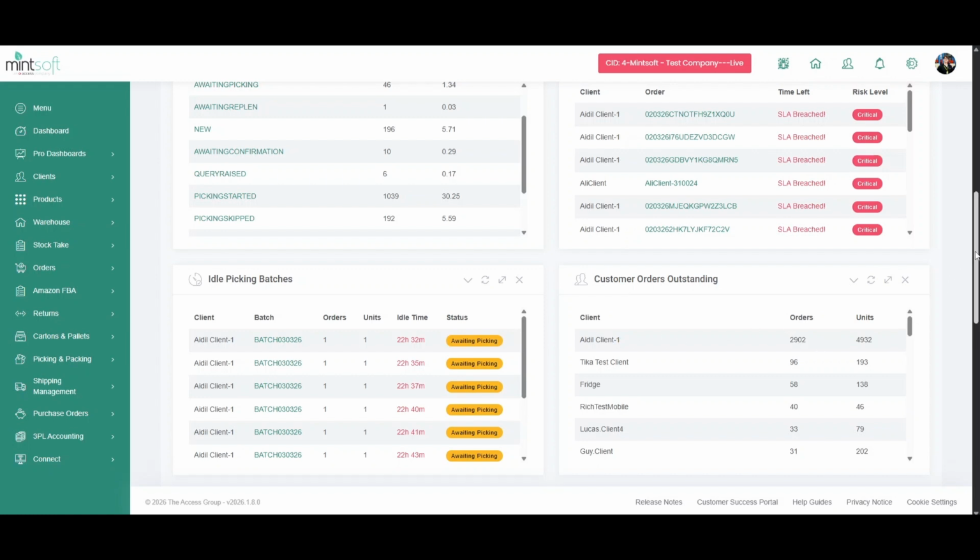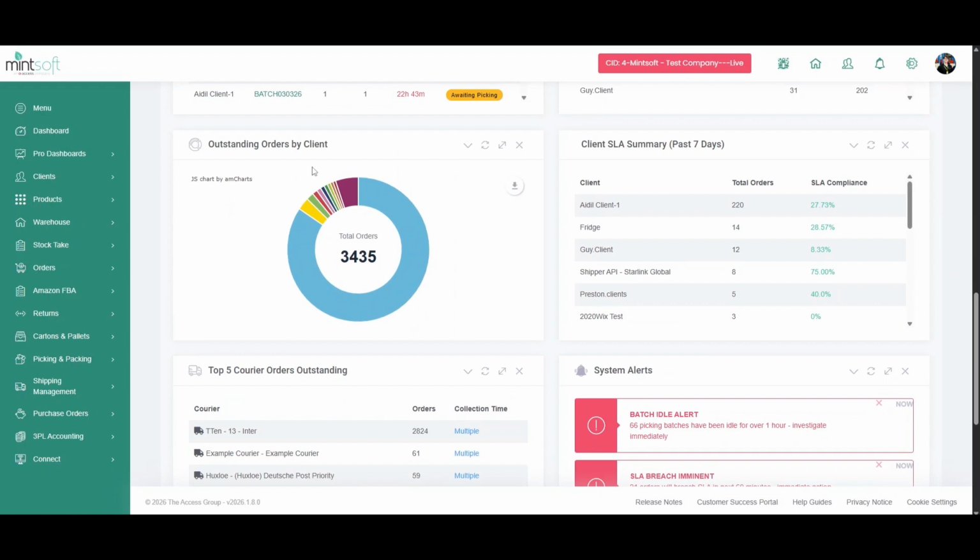Then we have the customer orders outstanding, so here you've got the client, number of orders, and number of units. As we go down, we've got the outstanding orders by client, and as you hover over this chart, you can see the numbers and the clients too. You've got the client SLA summary, so for the past 7 days you have a list here of clients, total orders, and your SLA compliance.